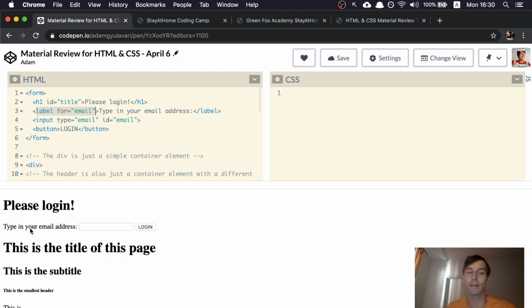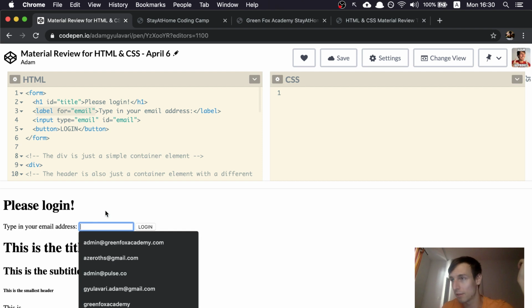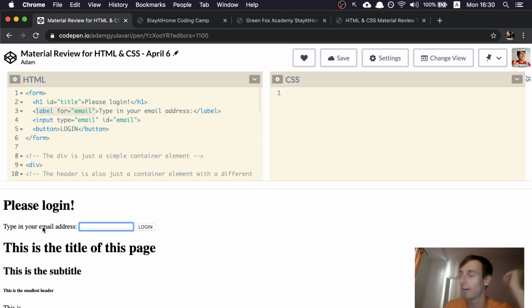And why is this useful? It's useful because if you click on the label now, here on type in your email address, what you will see is that I get a cursor in the input field. So I don't need to just click here to start typing, I can also click on the label, and I can start typing without clicking anywhere else. So this is usually a convenient way to provide the user a good experience.